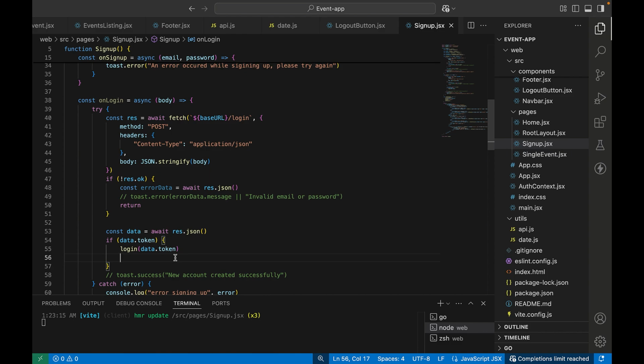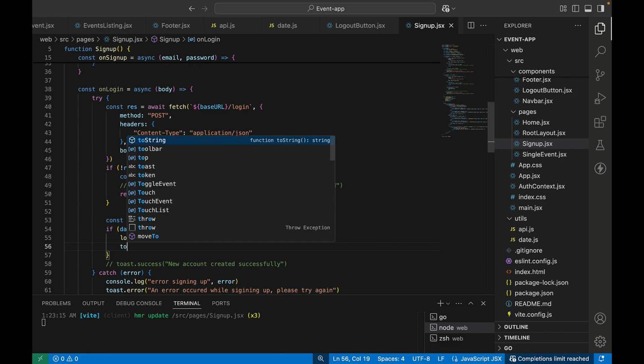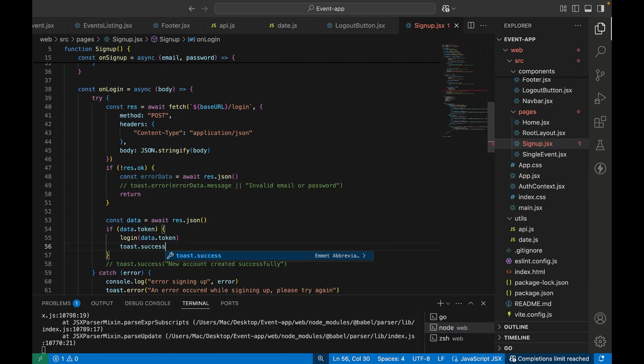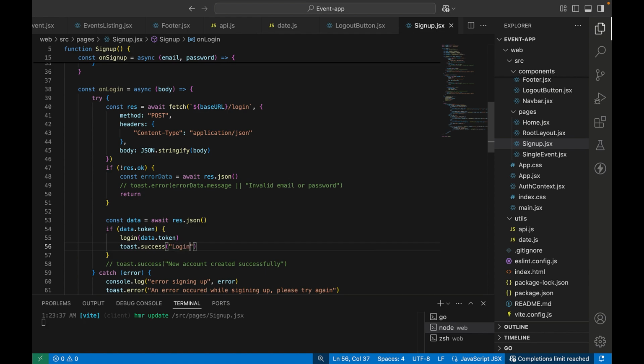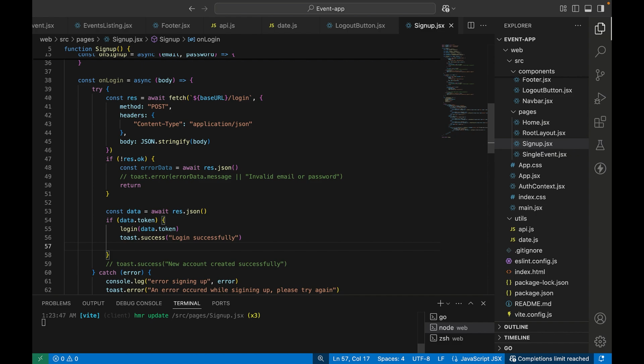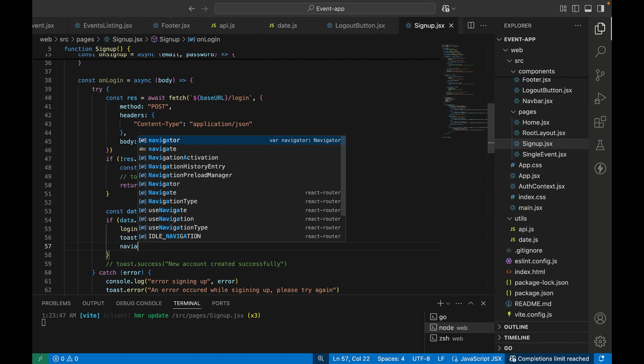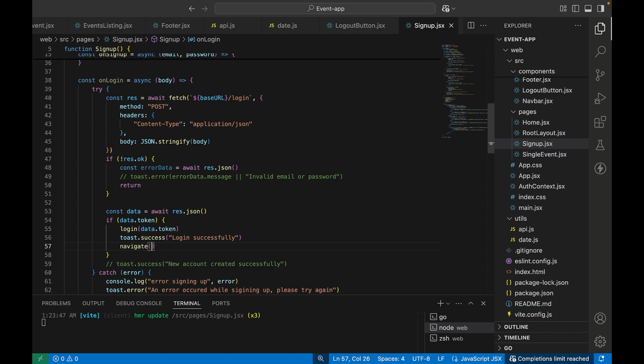And then what are we going to do now is to do dot success. It's going to be login successfully, and then navigate. I'm not sure I've said this. Navigate to what? To dashboard.